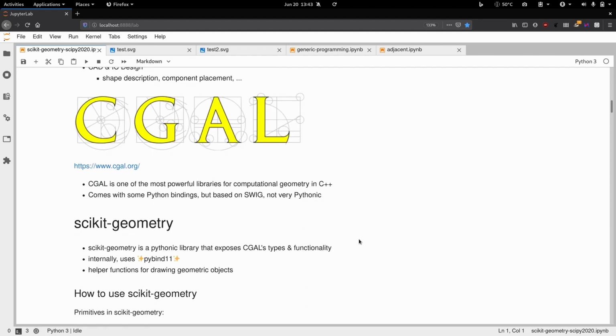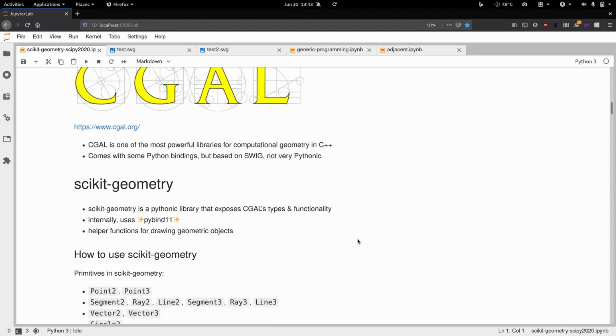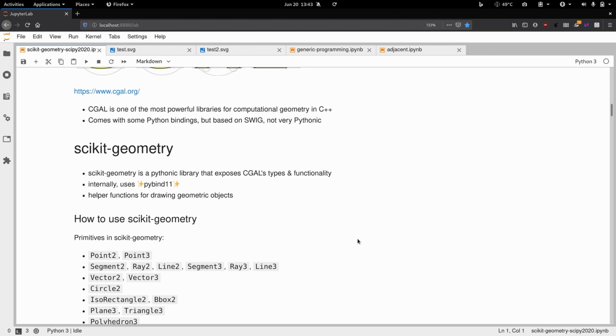One of the most powerful libraries for computational geometry is CGAL. That's a library in C++ and comes with some Python bindings that are based on SWIG and not very Pythonic. And now we have come up with scikit-geometry, which is bindings to CGAL. And it's using pybind11, which is a great library to connect C++ and Python code. And scikit-geometry also comes with a bunch of helper functions for drawing geometric objects.